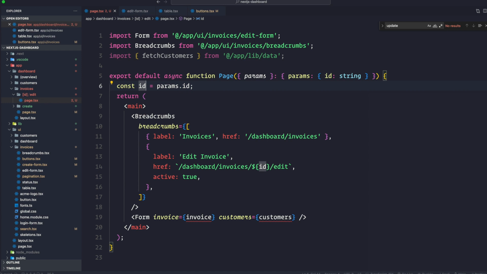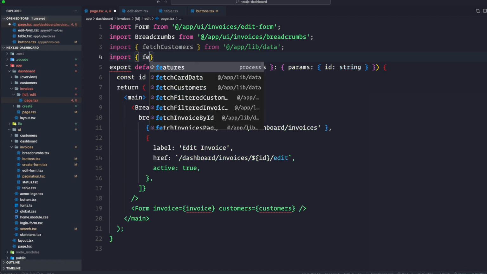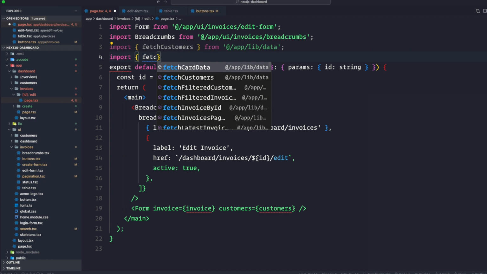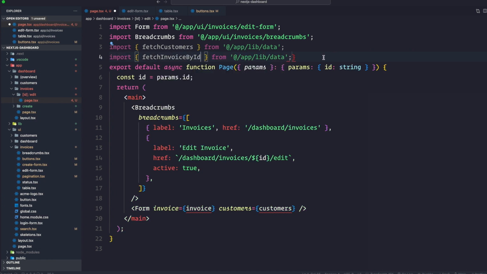Now, next up, we first passed the ID and created a dynamic route, and then from the URL, we are reading the ID. Now let's use that ID to fetch our data from the database. So we're going to import a new function called fetchInvoiceById. This is also going to be from our data. So we're going to do fetchInvoiceById, okay?